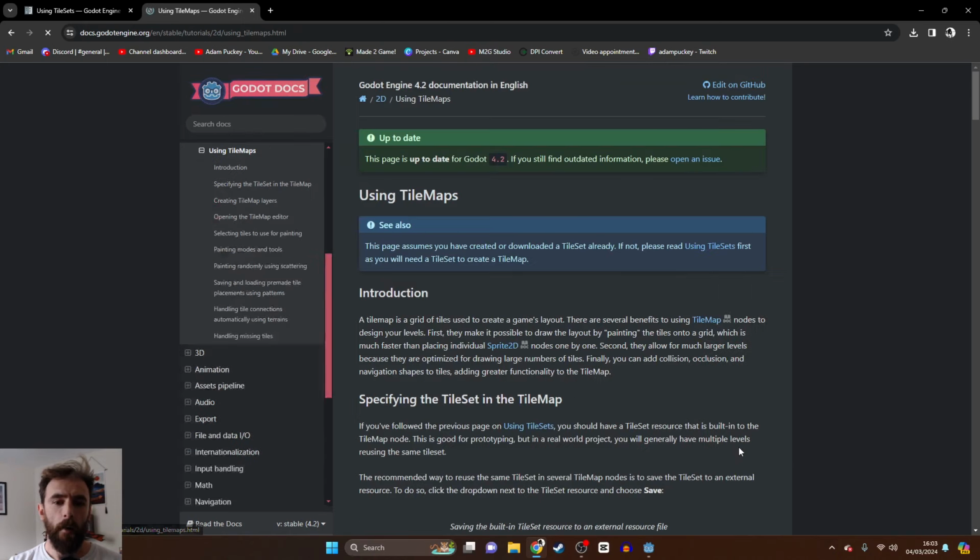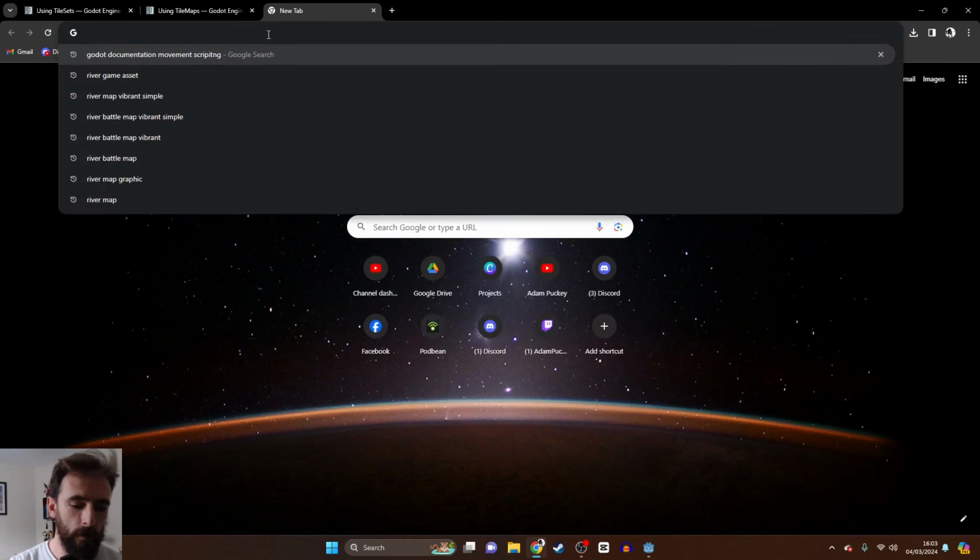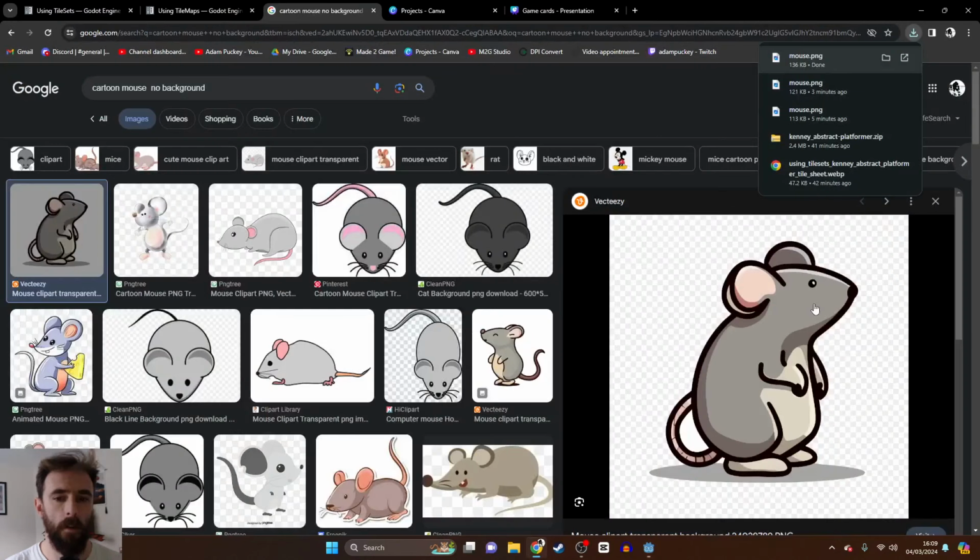Okay, it looks like we've set up a tile map. So what I'm going to do on the next video is I'm going to actually implement the tile map and have my character bumping into things, I think. Let's go find a mouse. This is called River Mouse. Mouse.